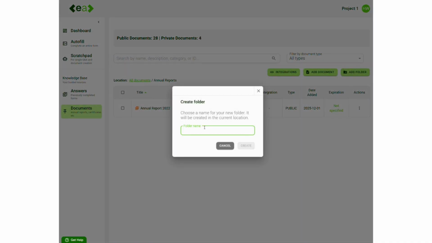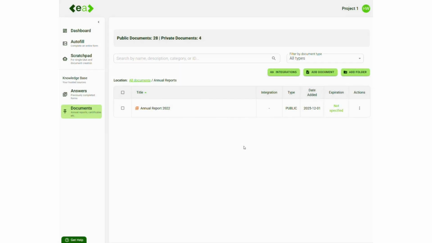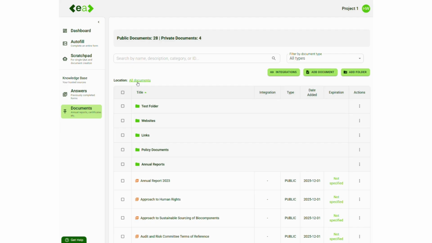So I can create subfolders as well. So annual report subfolder. Here we can contain all of the things that are useful for understanding what's in the annual report 2022, for example, and everything like that. So again, we can move that from the annual reports folder to the annual reports subfolder, and we'll be able to see that this comes up in the location tab here. If we want to go back to all documents, we can by clicking the all documents link.